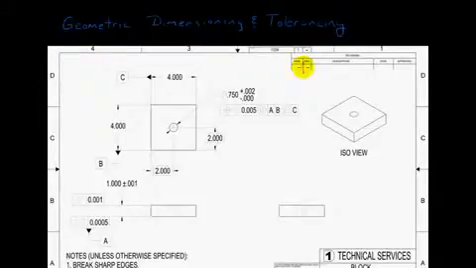Okay, the moment we've all been waiting for. Exciting stuff today. Geometric dimensioning and tolerancing, often referred to as GD&T.